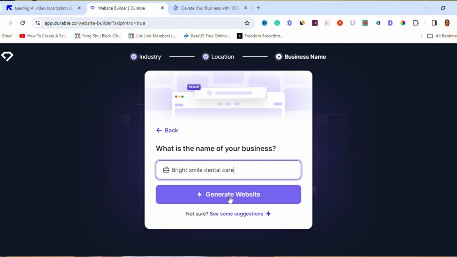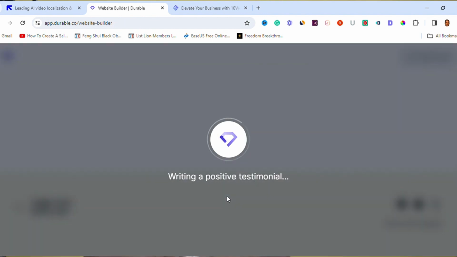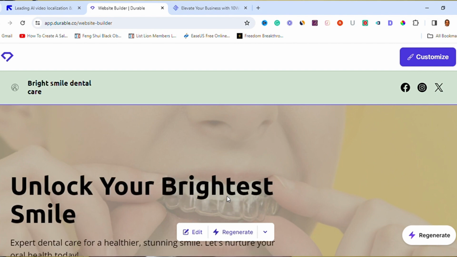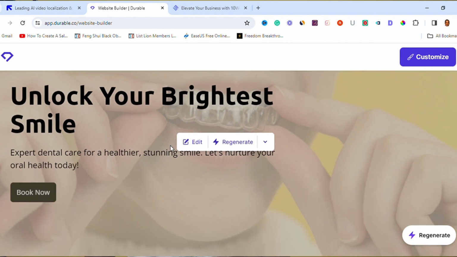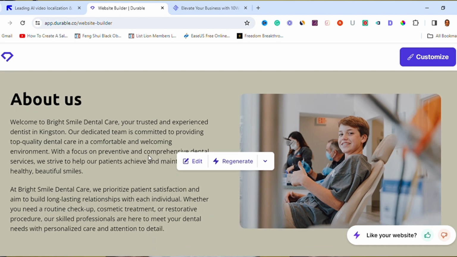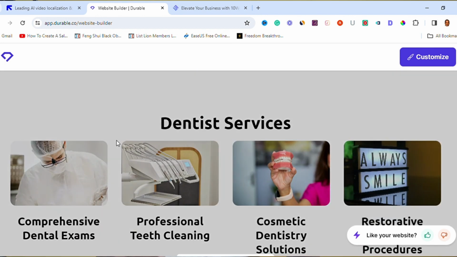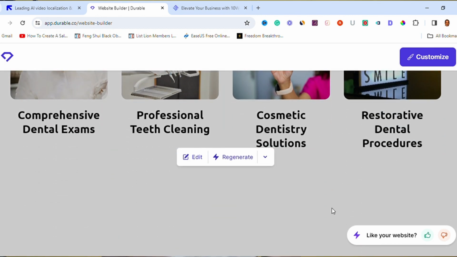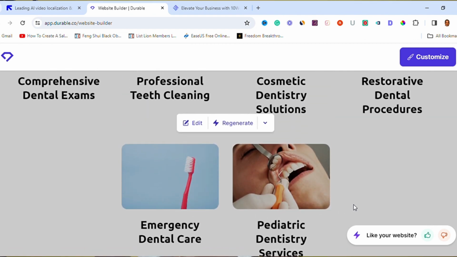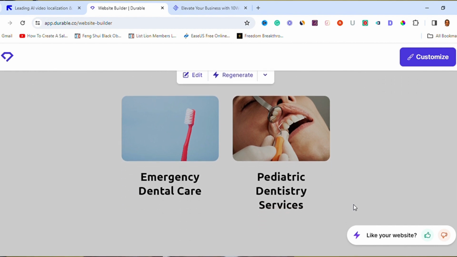Then I click generate website, and in 30 seconds, you will have it ready for you. And as you can see, just as I said, within 30 seconds, you got that ready. Here you got the hero page set up, the about us, the dental services, right? All of that really showing such a beautiful page. So amazing, showing all these different ways they present their services.